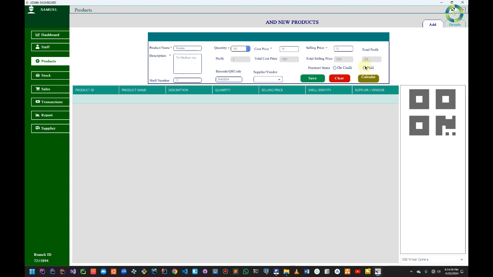So I can select whether it is paid or on credit. Maybe you collected the item on credit, so that you can track the item that you need to pay later. Go with it, I can click on save, and boom, the product will be saved, and I'm having it over here. I didn't select a vendor or a supplier. The supplier place is empty for them. So now that is how we get it.